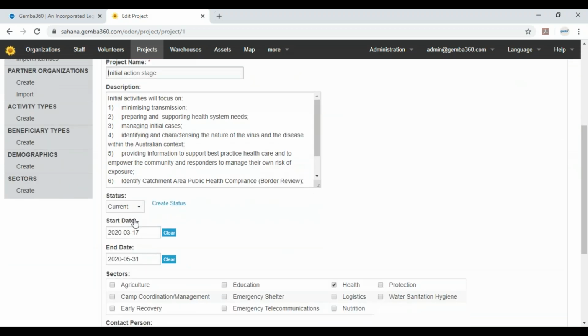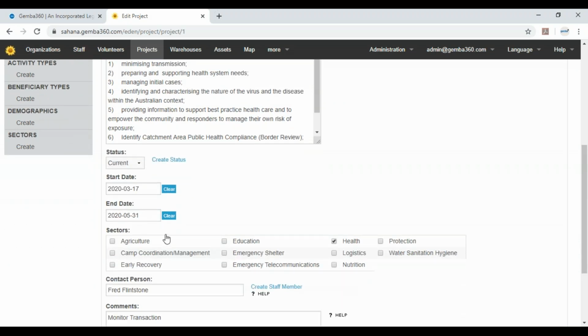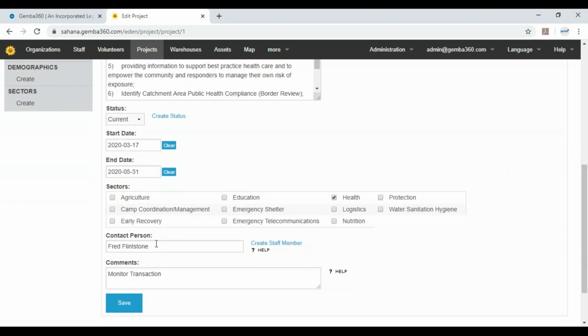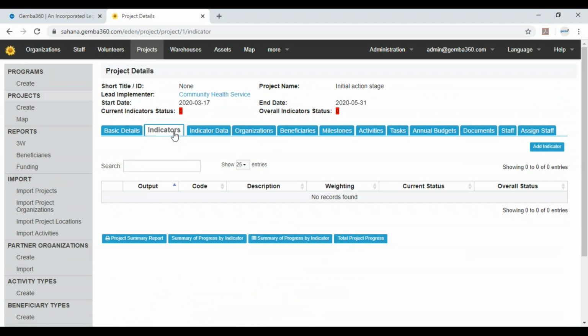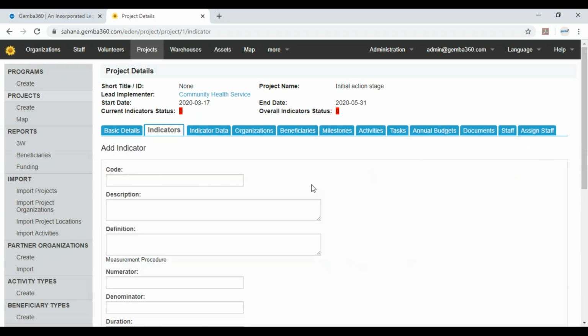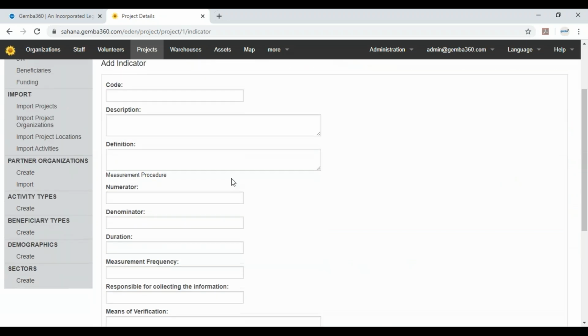From here, I can then look at what the status is. I can set that. I can look at the start date, again the end date, and who the contact person is in my agency that's going to manage this. And from here, I can now set specific indicators on what my agency is going to do in order to deliver on this specific stage of the disaster management system. I can set the indicators by simply clicking on Add Indicator, and this opens up.